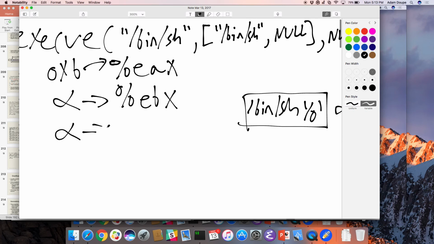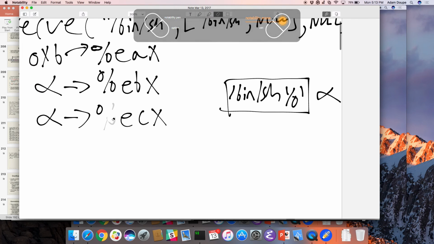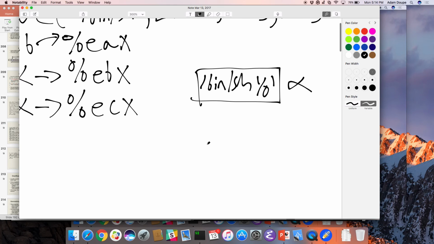Then what do we want to go? Can we put alpha into ECX? Why or why not? If it's contiguous memory space, you could. But if you're just allocating, you need a pointer to that string. So if they're right next to each other, you can do that. So what circumstance could I do this? How do I change this memory layout to make this work?